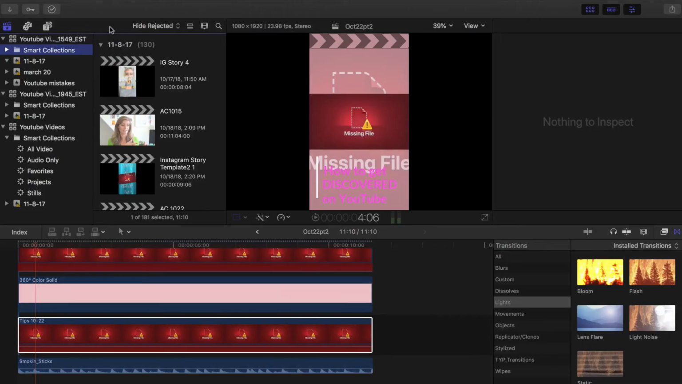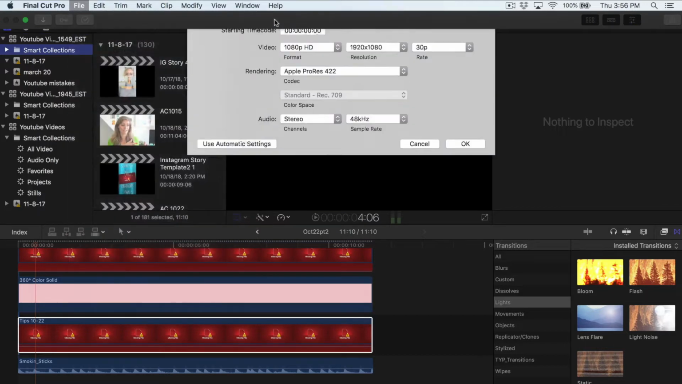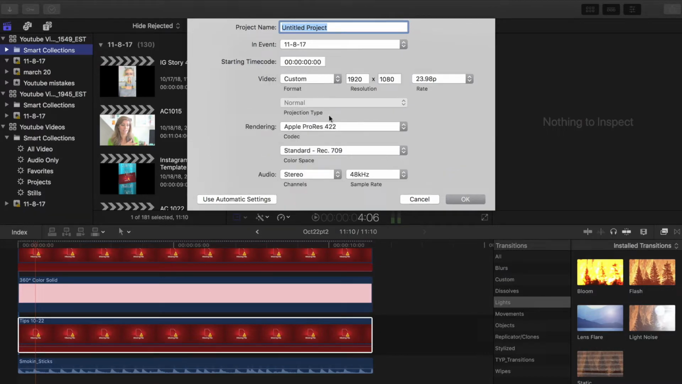Okay, so once you open up Final Cut, you want to go into File, New, Project, and you want to do a custom video format. So you're going to go down to Custom, and basically you just want to flop these around. So you're doing a 1080 by 1920, and you want to make this a template so you can just keep copying this and using it every single time. So just do IG Stories template.